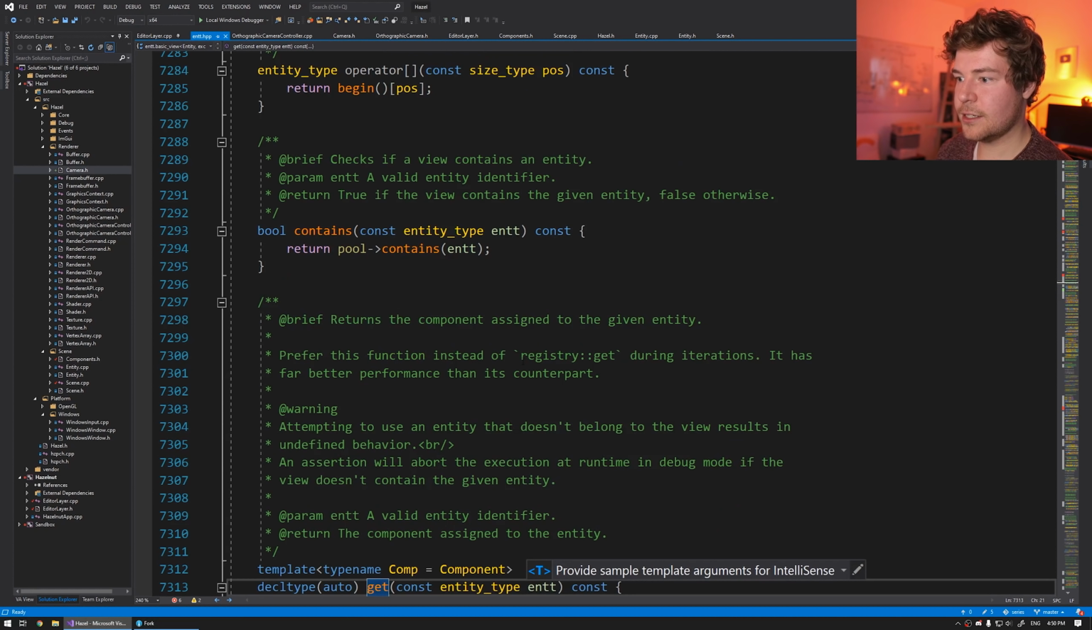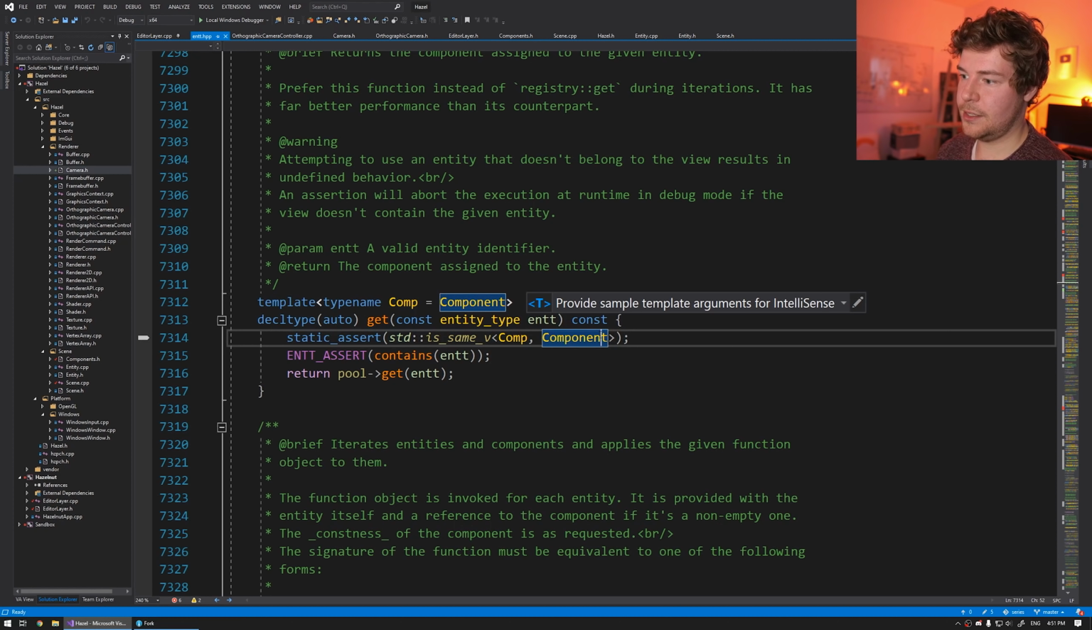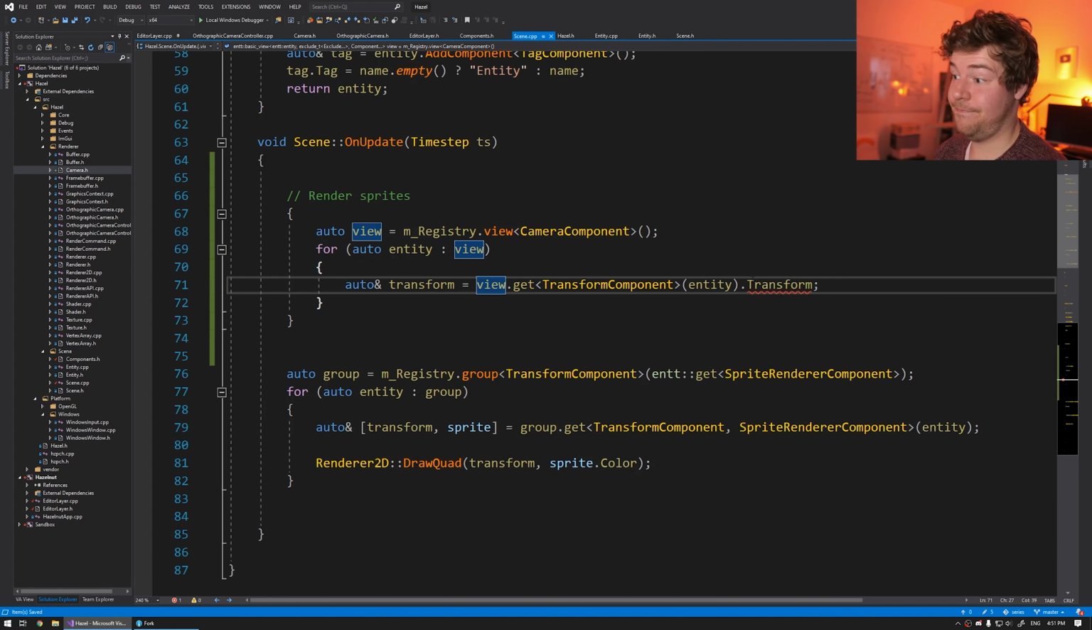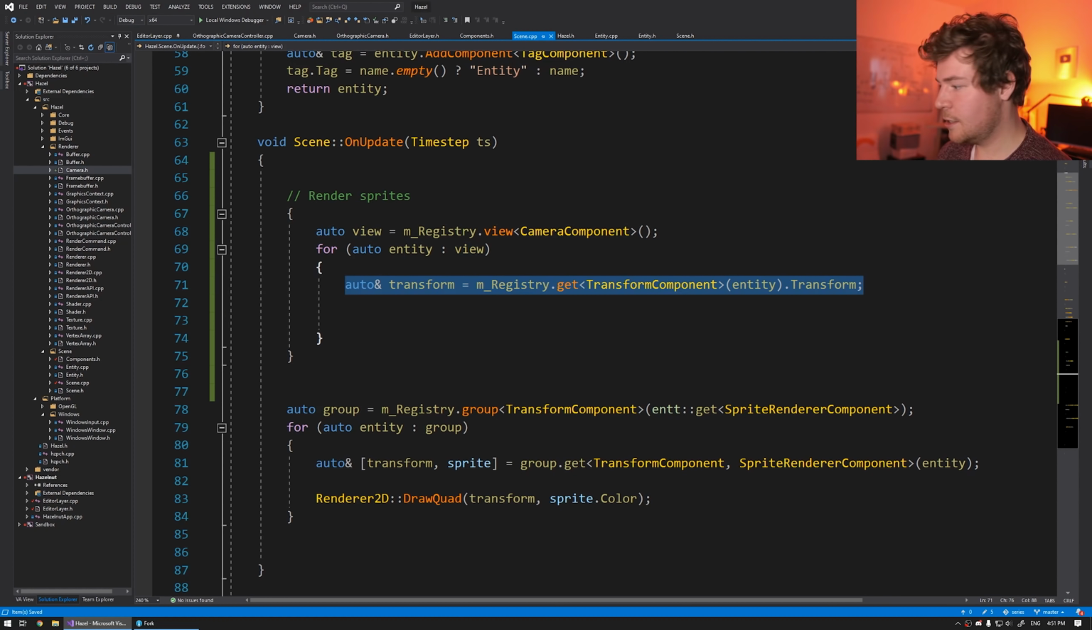Because get on a view, I guess, entity type is same. So it has to be the same as what? What on earth? Okay. Let's do registry get. So we have transform, we also need to get. Okay, this is silly. Let me just double check. Let's try and find the EnTT documentation, because I'm fairly sure that we should be able to get that stuff.